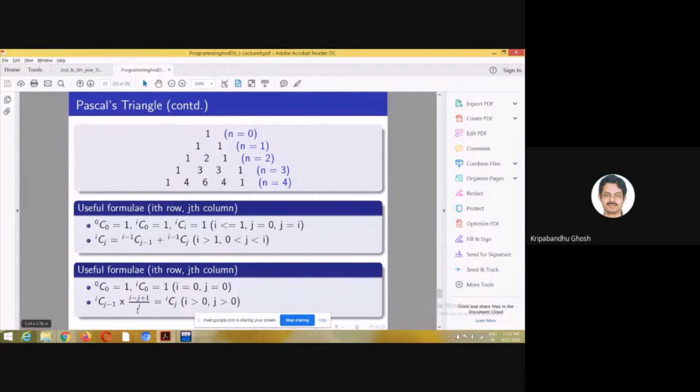This can be proved very easily; you can try yourself. If you divide this by this, you will get this. So this is iCj minus 1 into i minus j plus 1 divided by j, and you will get iCj. Here you basically have to multiply iCj minus 1 by i minus j plus 1 by j. So this will be 1 also.